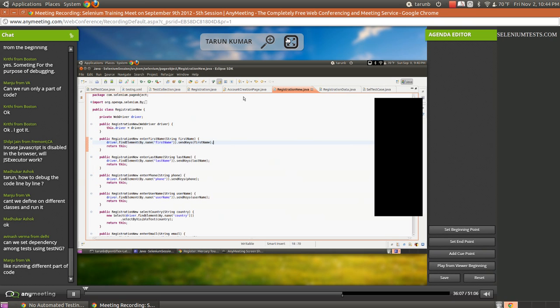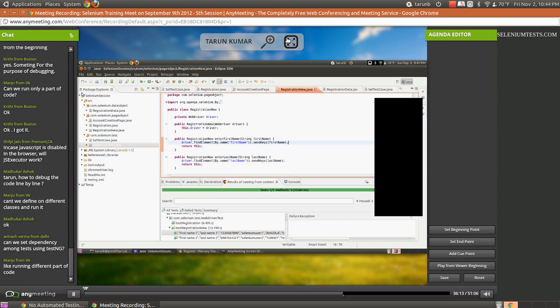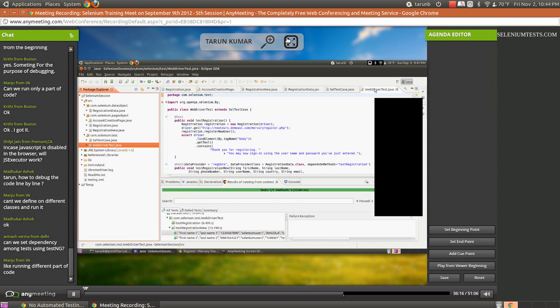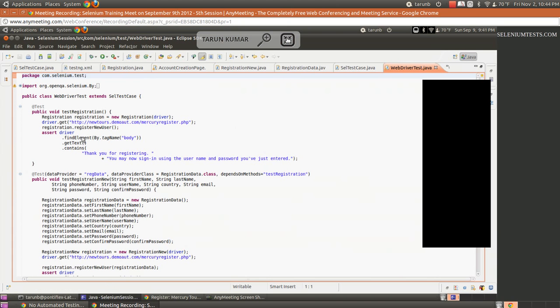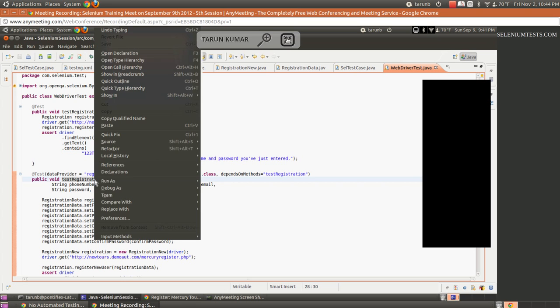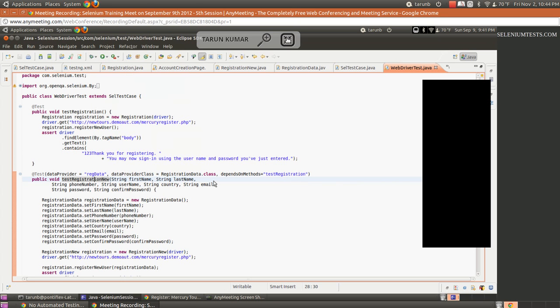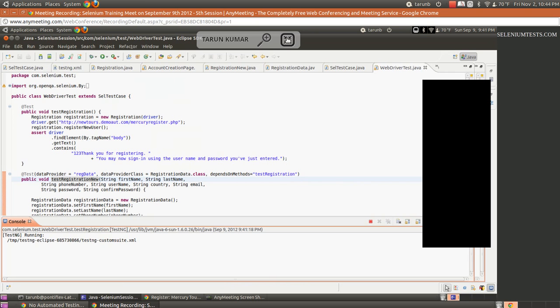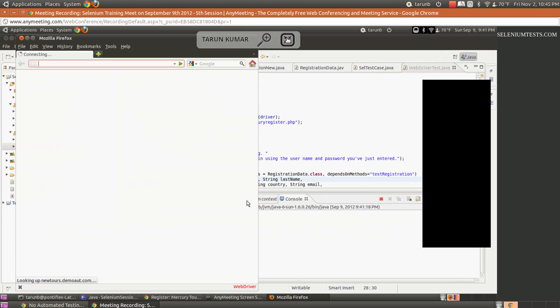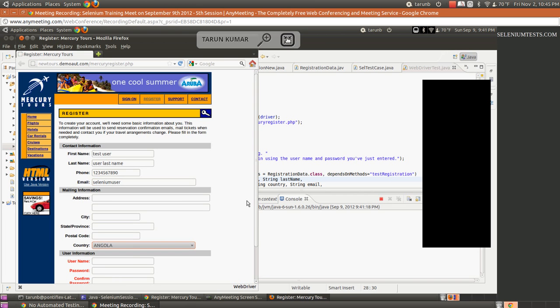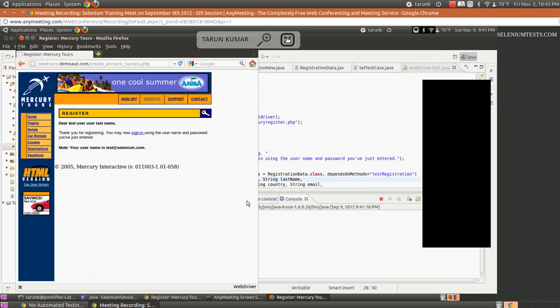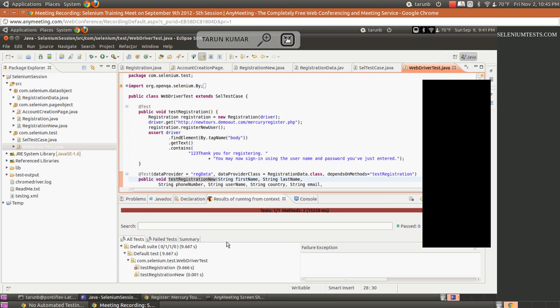There is one more thing to notice here, that we can also say that even if the test method on which our test method depends fails, even in that case our other test method should be run. For example, if I make this method fail deliberately, I'll make it 1, 2, 3. So this method is going to fail now. Now if we execute test registration new, this is the first method which is being executed, and it would fail because we have added some string which is not available.